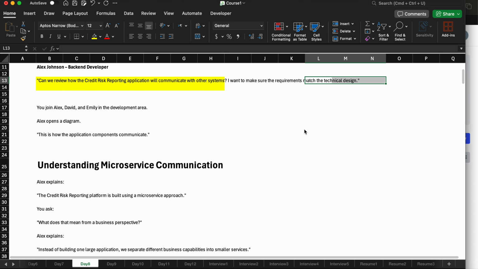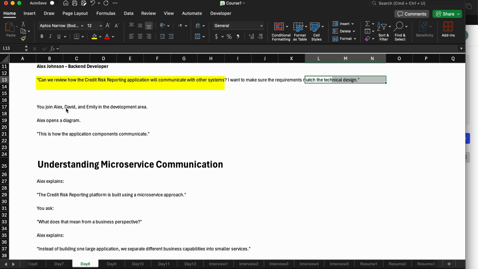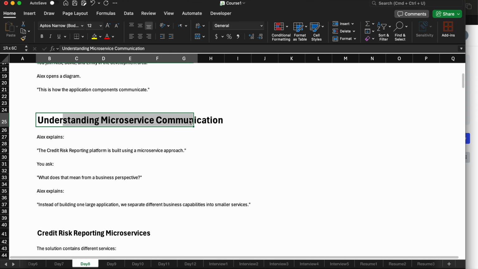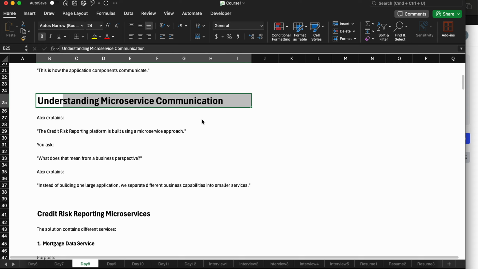Okay, so let's review. You join Alex, David, and Emily in the development area. Alex opens the diagram. This is how the application components communicate. So we are understanding the microservice communication. I'll put it in a flowchart diagram and explain it to you quickly.